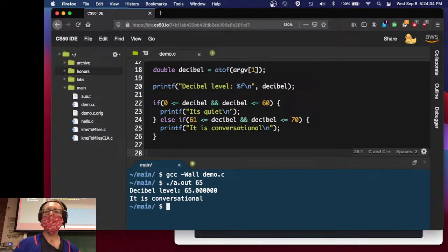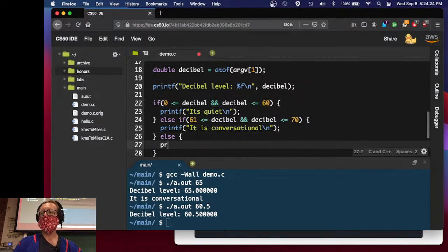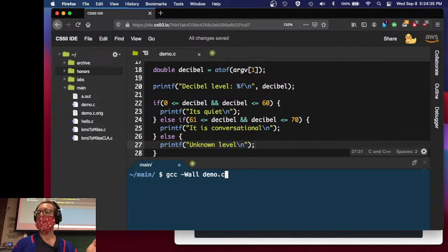Yeah, go ahead. Since we have the doubles in this, shouldn't we put it to 60 without the equals? That's a good question. What happens when we go with something intermediate, 60.5? It doesn't print anything, right? In fact, let's go ahead and put in an else, printf, unknown level, right? That else will catch that possibility now, right?